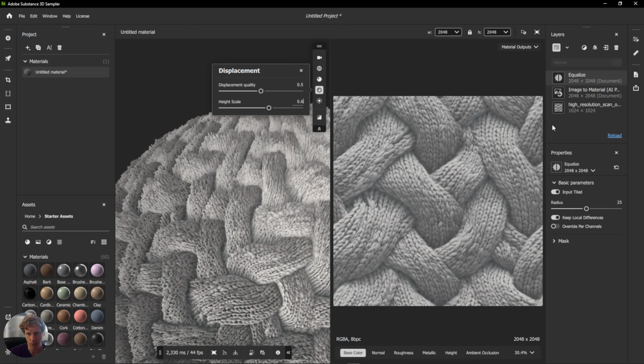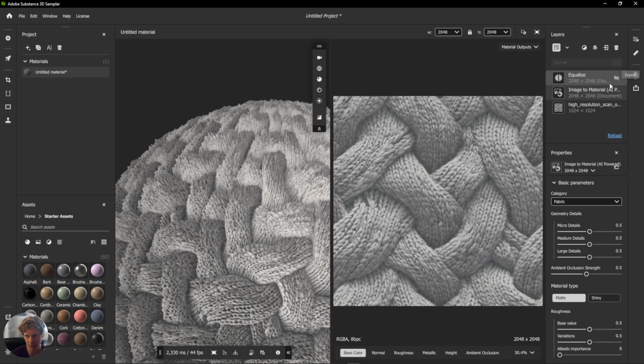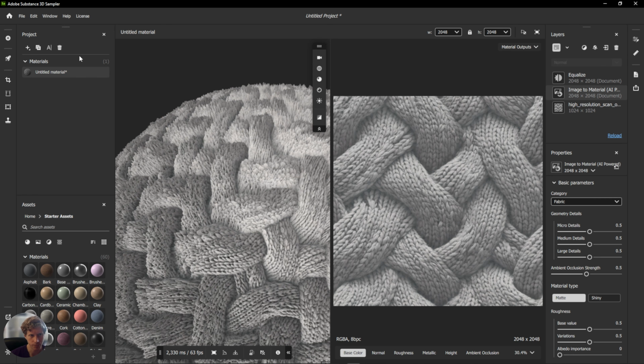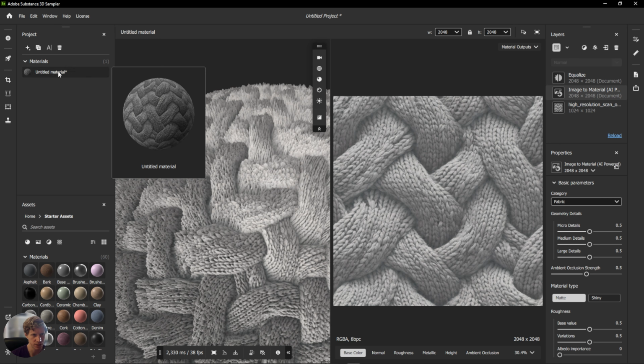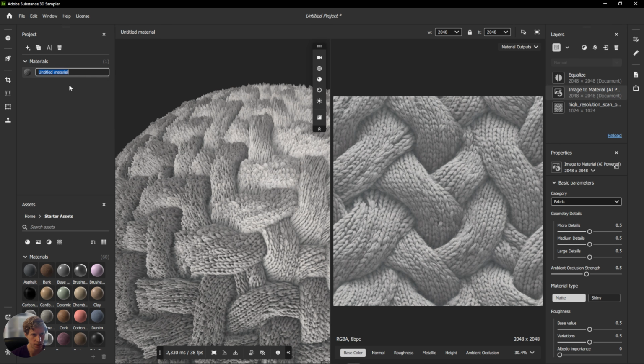And then we want to look on our material on the side and see if there is any settings that we want to change. So if I click image to material over here, this is where we're going to be able to change some of the settings of our displacement and our texture setup in general. To start off with, I'm going to just give this a name and call it knit gray cable.